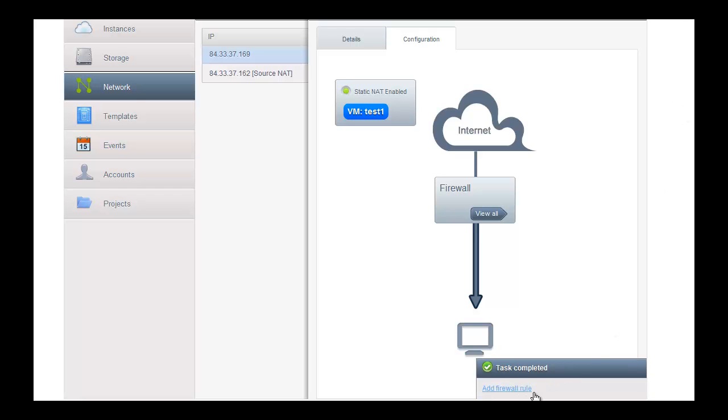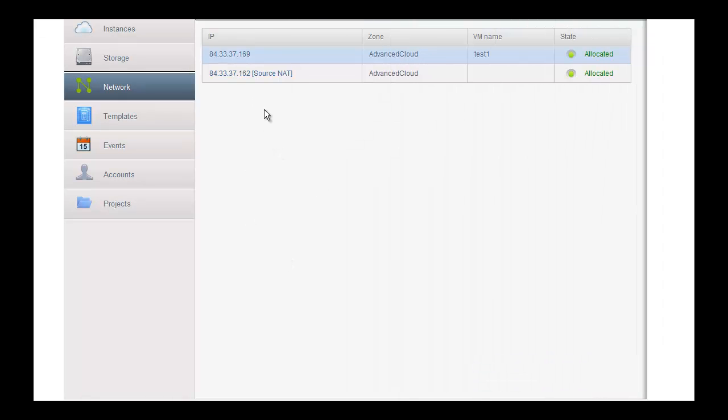As you can see, the firewall rule has been applied. I'll go back to my settings and see here, this is the IP address I can access my server on. And what I'm going to do now is open an SSH session.